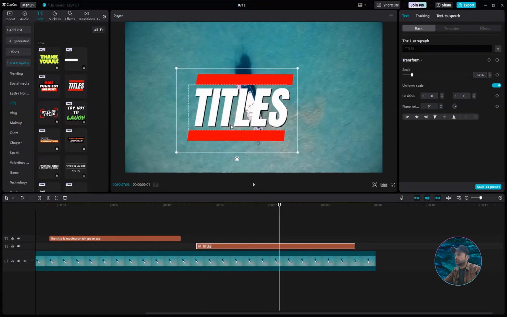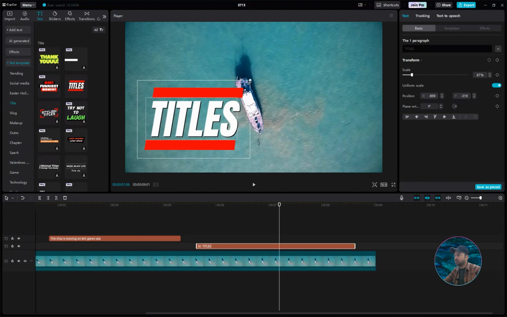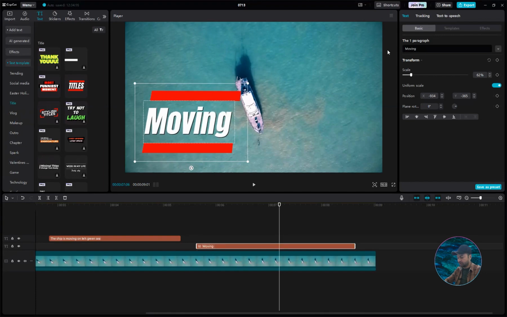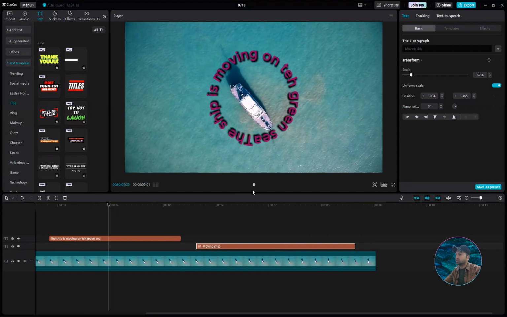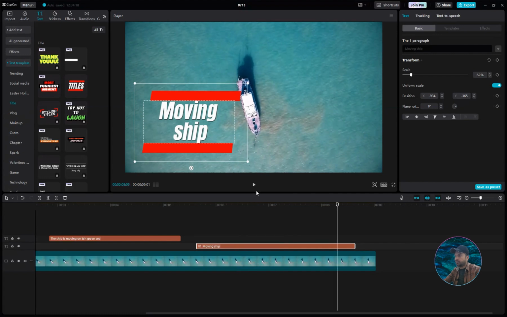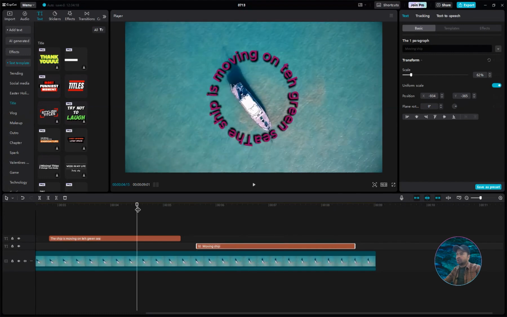See how it appeared, it's the animation that we're going to see. On the right side we can edit whatever text we want to write, like moving ship. And if I play the full video again, this is how the video will play. This is the second text.